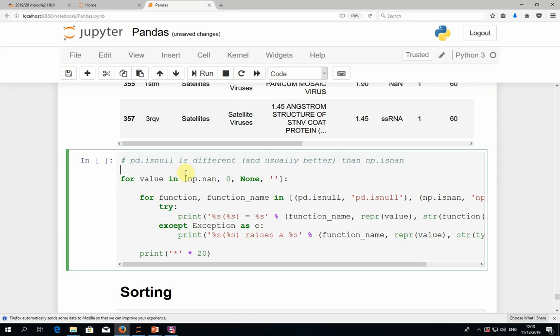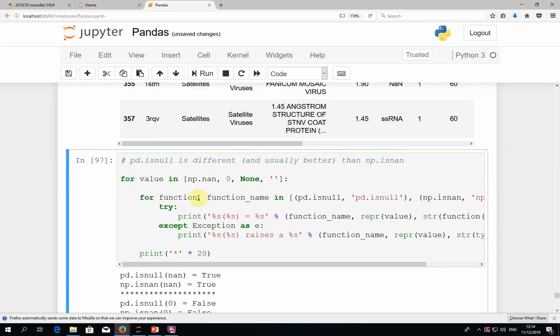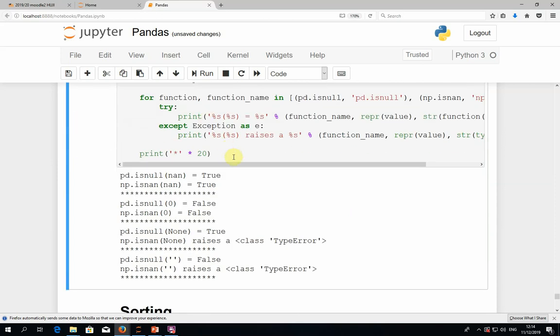OK, now you may remember that when we spoke about NumPy last week, we mentioned the isnan function of NumPy. And now we have the isnull function of Pandas. They're a bit similar but different. So let's see that. I wrote some code here that checks all of the options, so you can see what each of the functions does for each value that it gets.